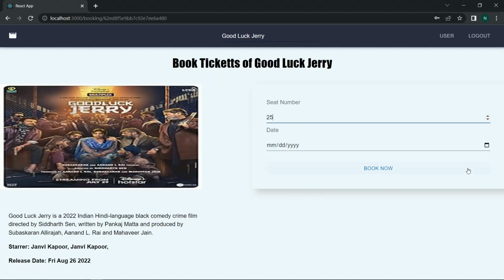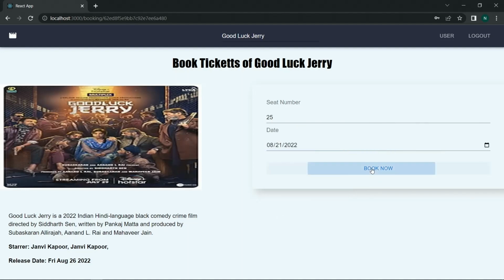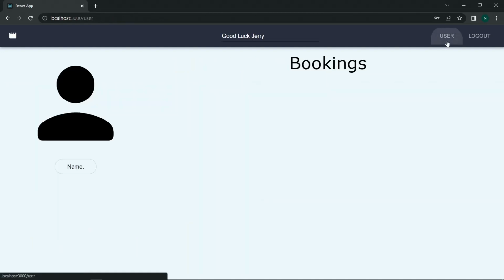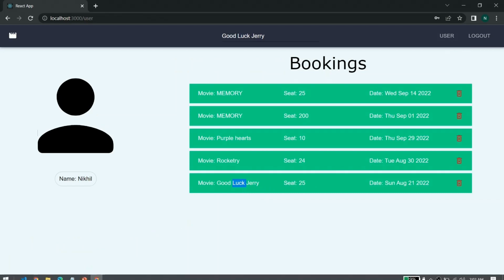We can have a seat number as 25, then we can have the date as 21st August. If we click on book now, then the booking would be created again. So we have this pop-up, and after that we can move on to the user again. Here you can see we now have a new booking as well. Then we can also delete the booking.